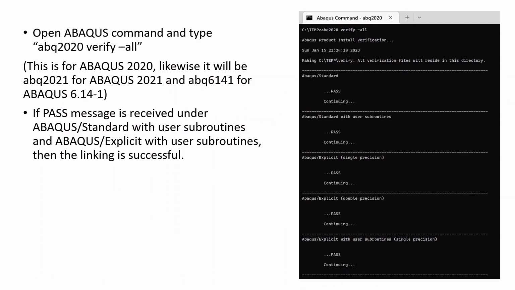So once this is done, the last thing what you have to do is you have to click the ABAQUS command and type ABAQUS 2020 space verify space -all. So this ABAQUS 2020 I have written here because I have installed ABAQUS 2020. I have pre-installed ABAQUS 2020. But if you are having 2021, as I have demonstrated, as the latest version is available in the PG Senapati HPCE. So you can go for ABAQUS 2021. So in that case, you need to type ABAQUS 2021 instead of 2020.